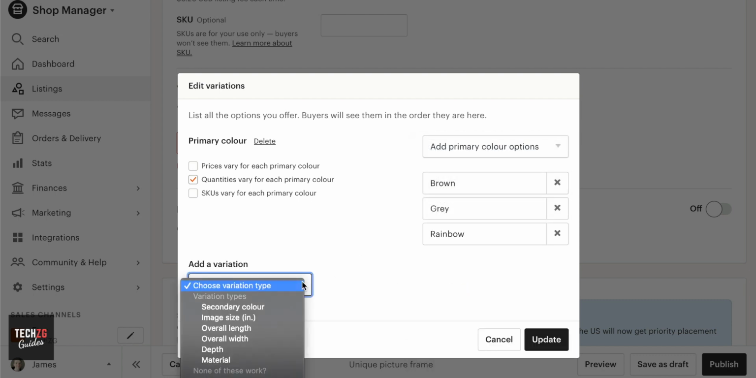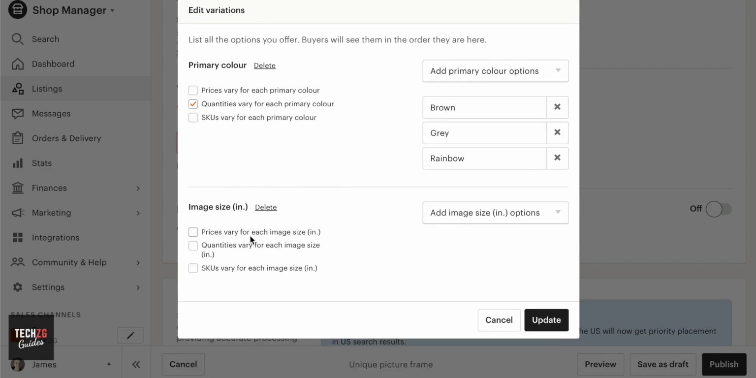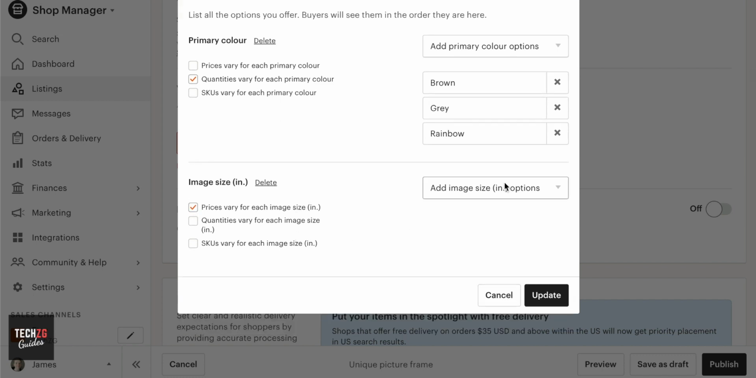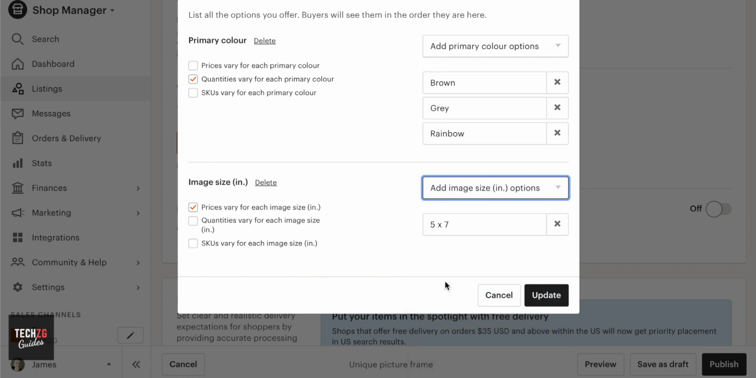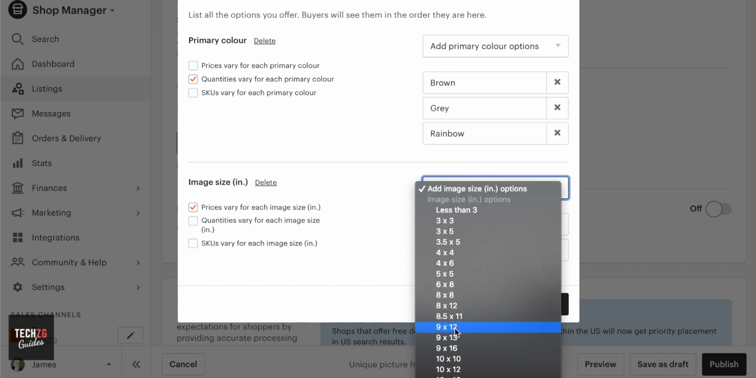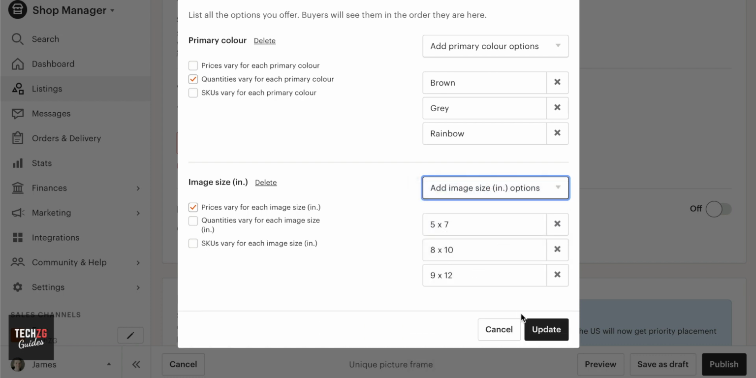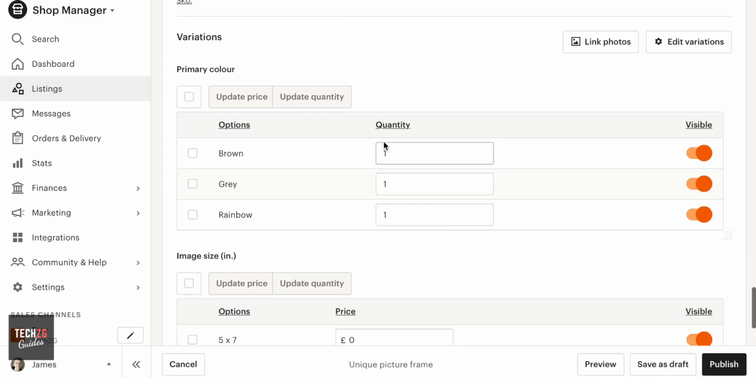Then you can add another variation. So right now I've just got primary color options, but you can have different sizes. So maybe I've got just a large and a small, so I can add that here. Because I'm having different sizes, the prices may vary for each of these. So let's just try that one here. And as you can see, we have maybe an option for a 5x7. So you can add that. Then maybe a larger one at 8x10. And then an even larger one at, let's say, 9x12. So you can add those here. Just press update. Now we have the variations right here that you can see.